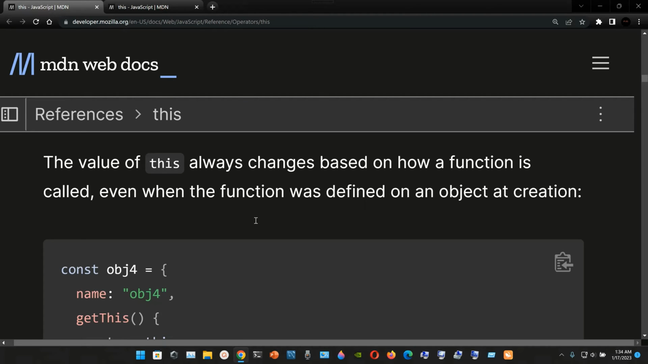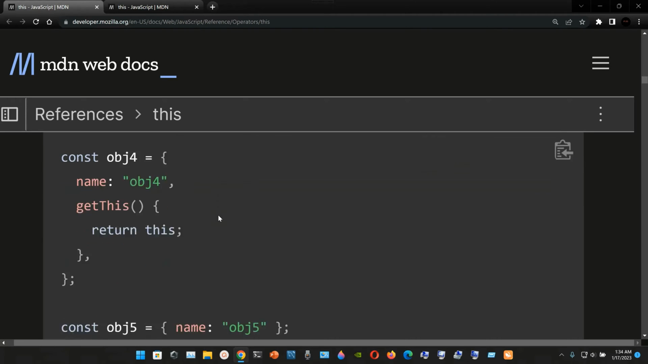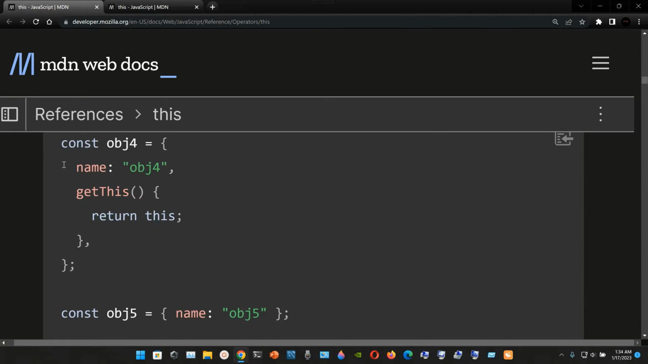The value of the keyword this always changes based on how a function is called, even when the function was defined on an object at creation. So here we have the constant declaration named object4, and we assign it to this object with the property name. We assign it the string object4, and the next property is gonna be the function getThis, and in this function we are gonna return the keyword this. We close the curly braces of the function and we close the curly braces of the object.